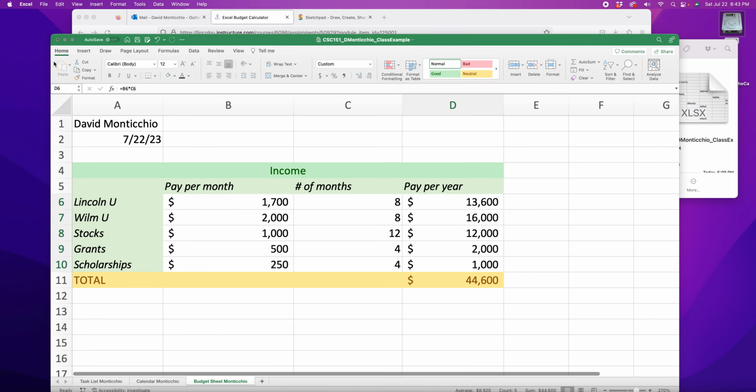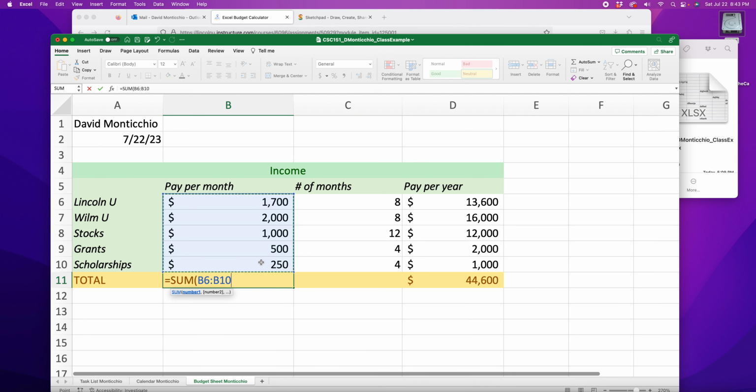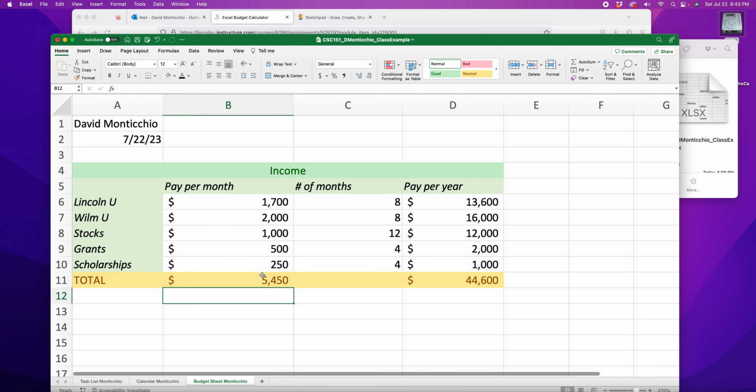And let me do the same thing over here. Equal sum. There we go. So this is how much I would get per month if this was my income, and this is how much I would get per year.